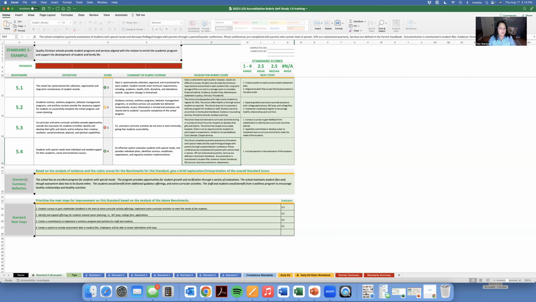Here at the bottom, you see your standard summary reflection, and this is where you will write a paragraph summarizing this standard. At the bottom, you will prioritize what your actions are. So this is where you will take those next steps and then you will prioritize them and you will identify them by the indicator over here on the right. So this is the example. These are the things that you'll need to do for each of the standards.